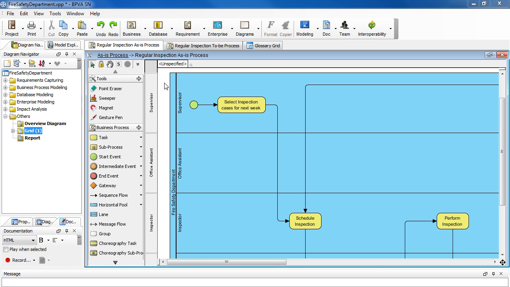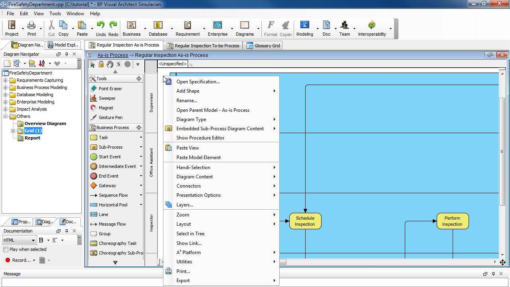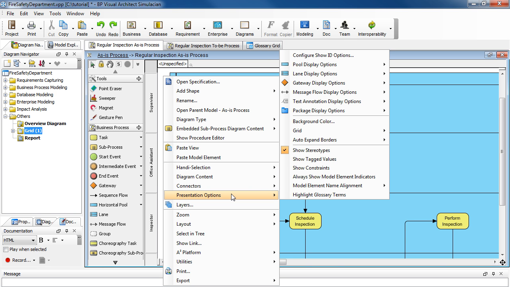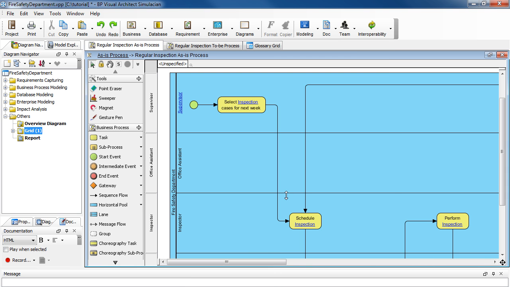Back in BP Visual Architect, to highlight the terms in the diagram, just right-click on the background of the diagram, select presentation options, highlight glossary terms, and here you see the glossary terms in highlight, such as inspection here, here, and over here. And it also works for the lanes.